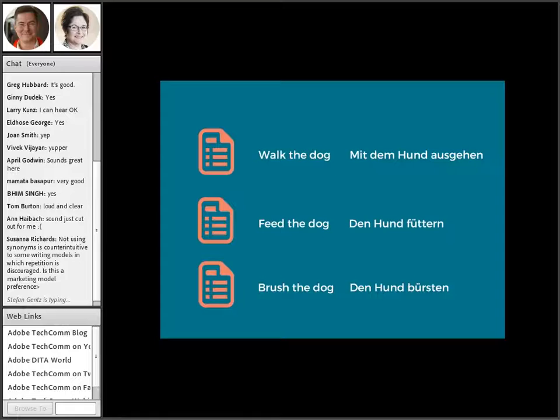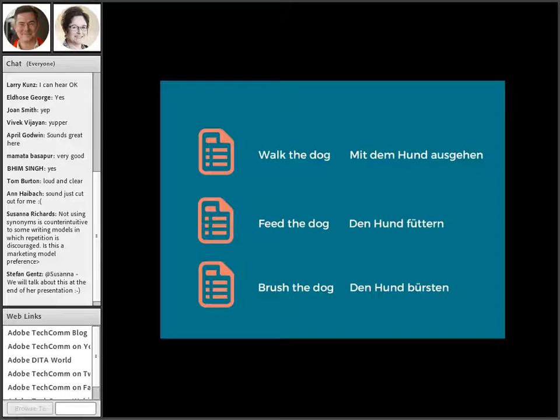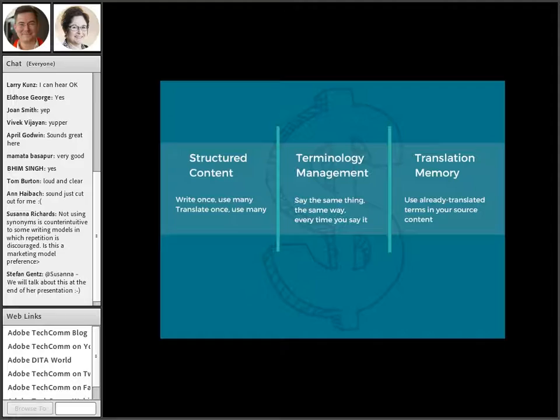So let's see how all of that works together, because now this is where the dance comes in. This is the ballet. This is what I'm trying desperately to get my customers to understand. It's not enough to just structure your content, because if you don't use the same words, then it's not going to hold together. It's going to be a mess. And if you can use words that are already translated as you're writing, now you've got the trifecta. Now you've got the dance going.